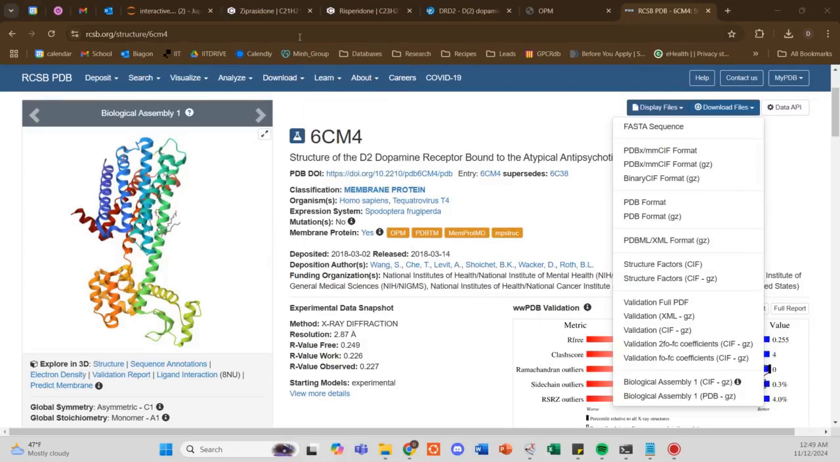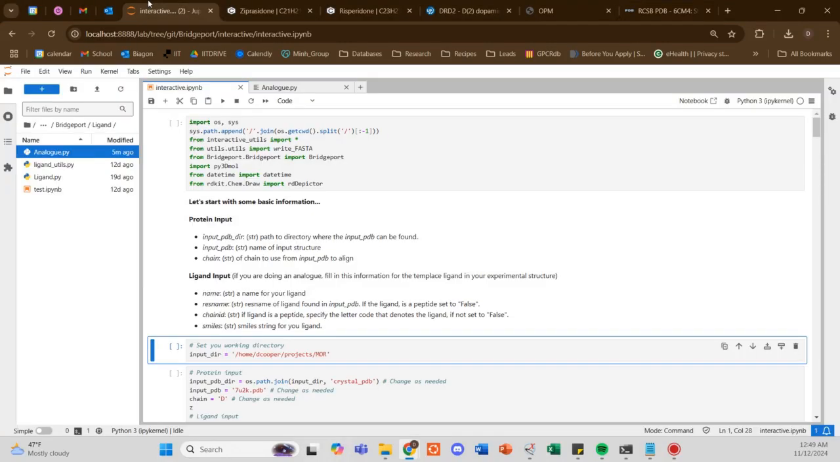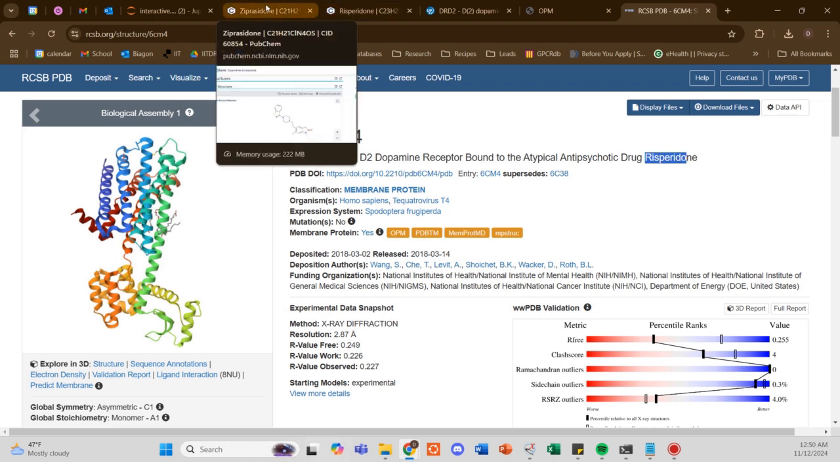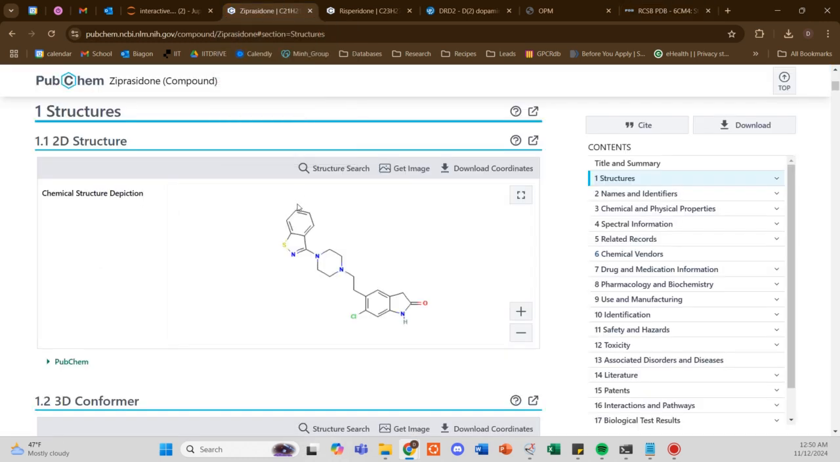Hello, this is a tutorial video of how to use the interactive notebook for Bridgeport. Today we're going to be trying to build an analog structure based off of a known experimental structure, the D2 receptor bound to risperidone. So we're going to be trying to build the analog, basically replacing risperidone with an analog called ziprasidone. So this is a pretty challenging example, so I can kind of show you all the features.